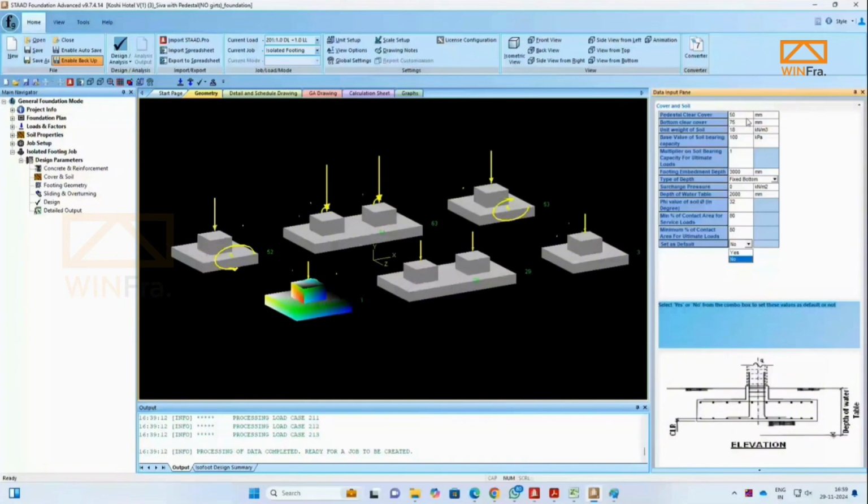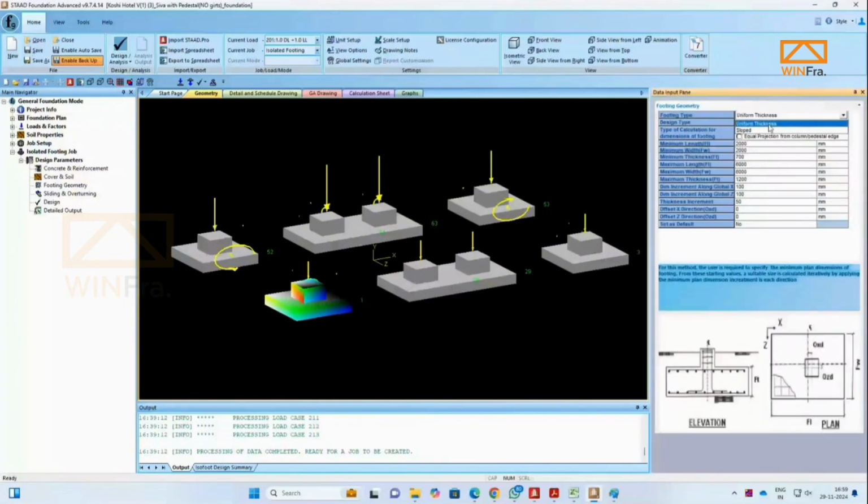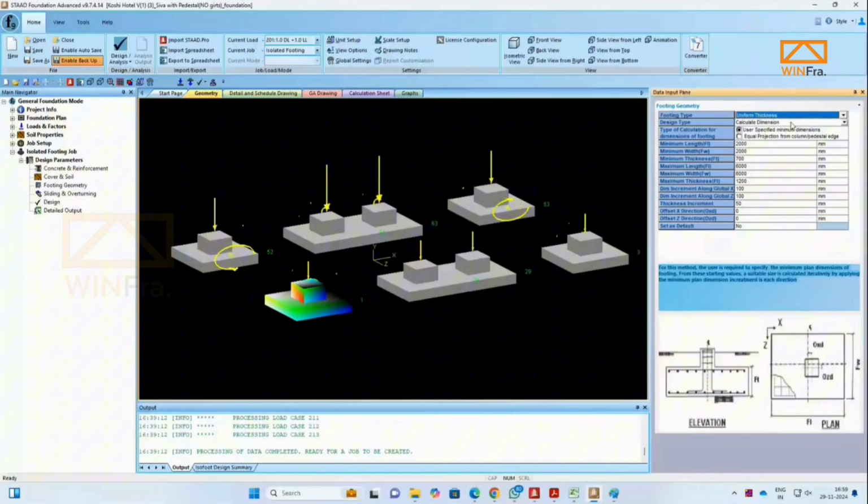If you want to give uniform thickness, you can give that, or you can go for sloped thickness also, where it will give you a slope. It depends on you. Now I will give uniform thickness here. Now the design type: you can give a set of ranges for the sizes of the footing, and it will design according to the loads coming on the columns and give you the sizes. Or if you want to have the same foundation sizes, you can set the size so that it will check for that particular size itself.